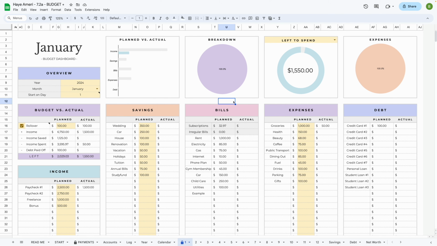Now, once you start entering transactions in the log tab, you can see that all the other graphs start updating as well. So the first graph we have on the top here is a breakdown of your spending. In here you can see how much of your money went towards savings, bills, expenses, and debt. Now currently all of our money went towards those groceries. That's all the money we've spent, so it shows $100 or 100% towards expenses. But this will update the more transactions you add on.